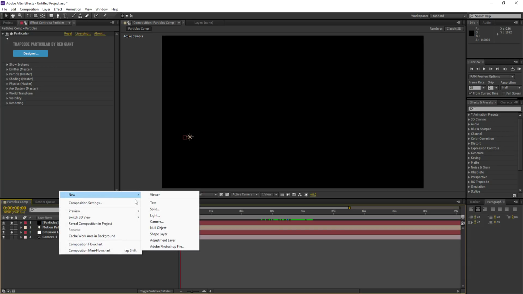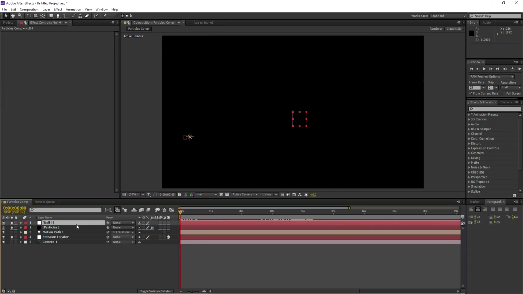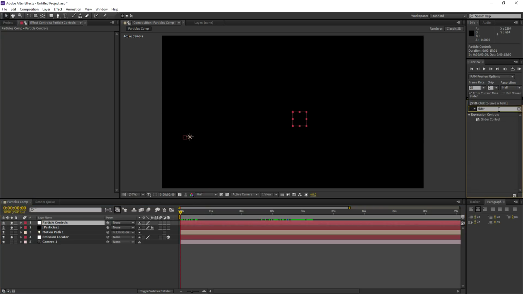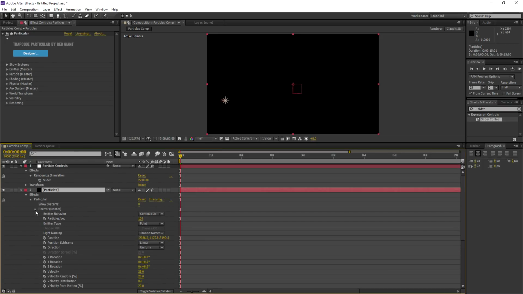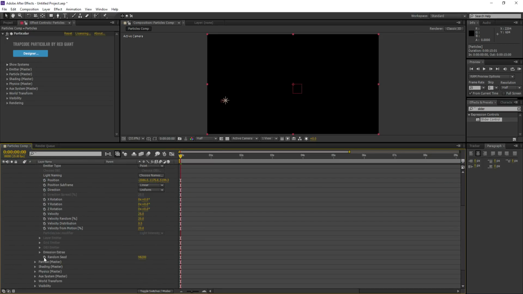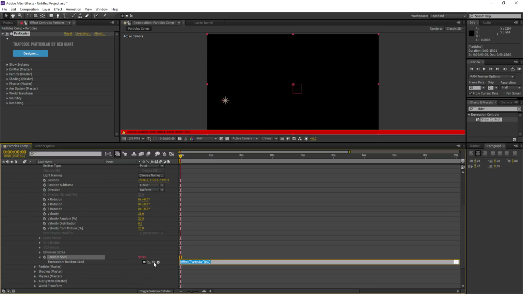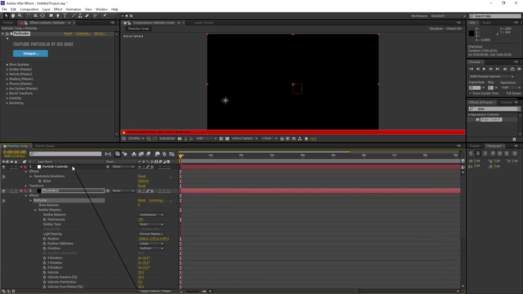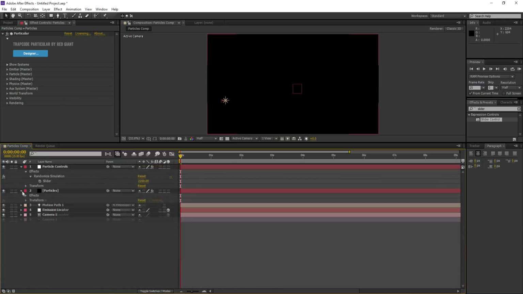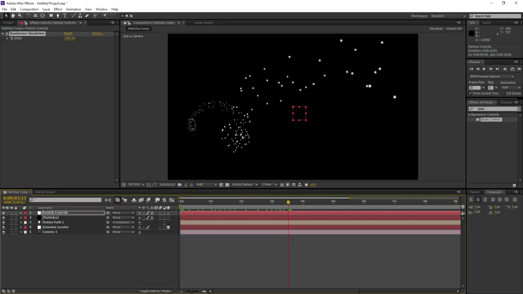In order to streamline this process moving forward, create a new null object called Particle Controls, then from the Effects menu, add a slider control and rename it to Randomize Simulation. If we expand the Emitter menu and Alt-left click on the Random Seed option, we can use the Pick Whip tool to connect this value to the slider, which will make it more convenient to access in future.